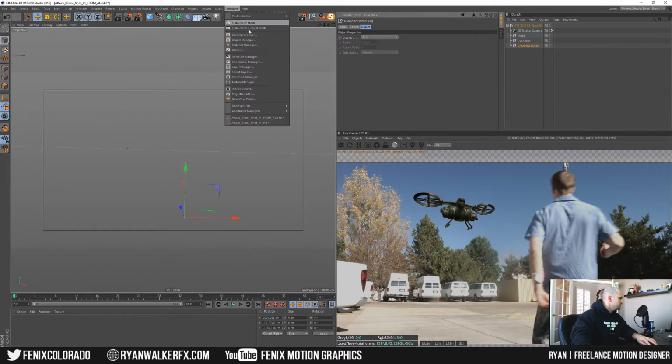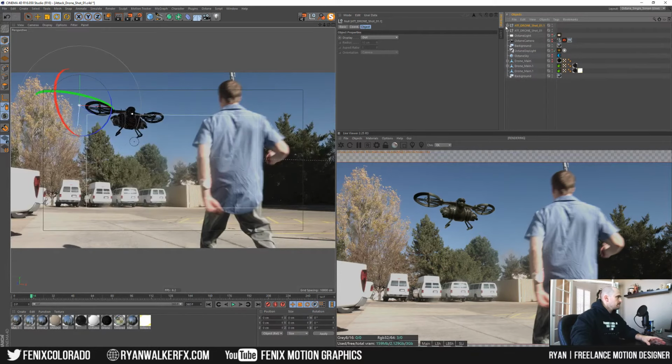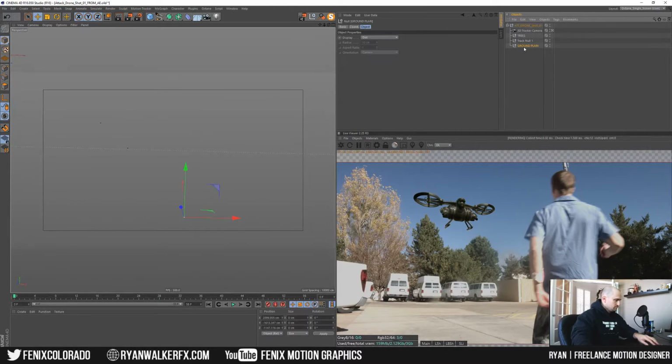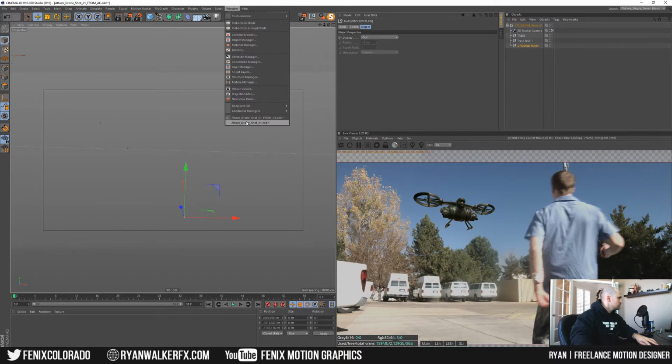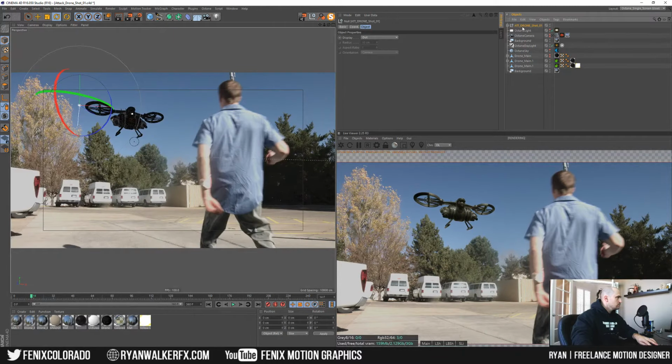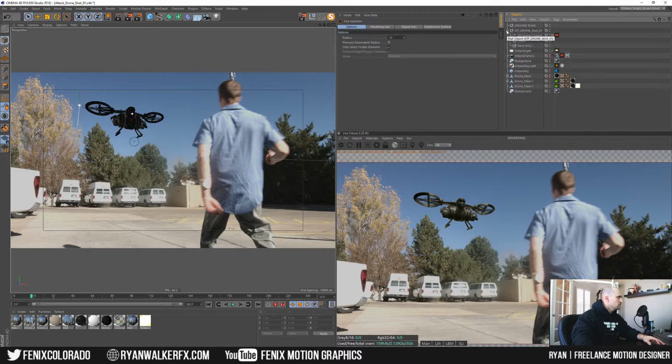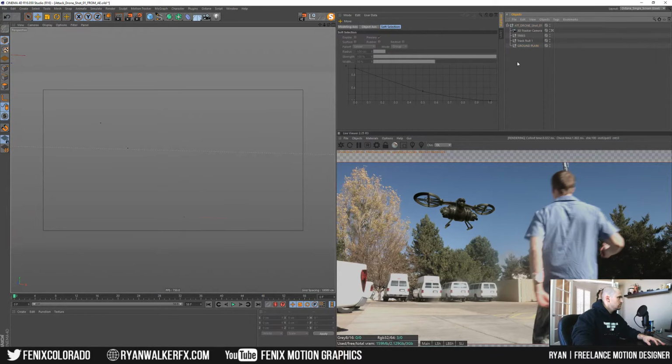Just going to grab the ground plane null since we have the other one set up. Let's try that again. Hold on really quick.